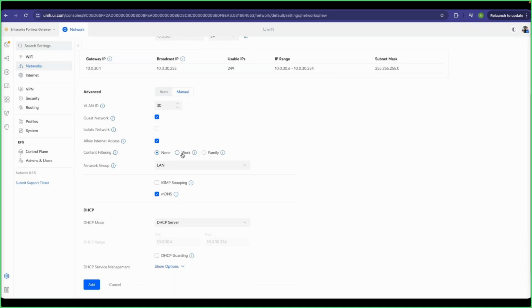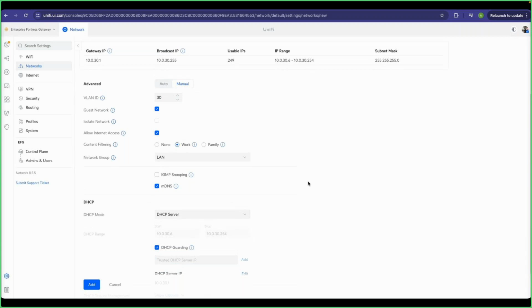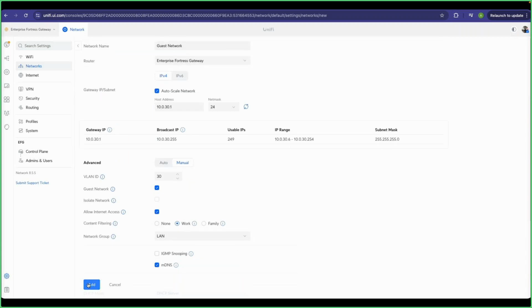Again, content filtering, I'll go apply some sort of content filtering around this. Ubiquiti has a little bit of an outline about what that means online as well. And again, I'll set up a DHCP guard to make sure that if someone accidentally connects up something that's broadcasting DHCP, my network integrity stays intact. So I'll add this guest network in.